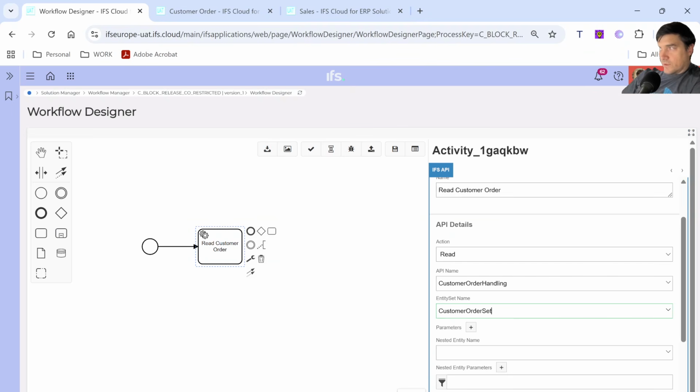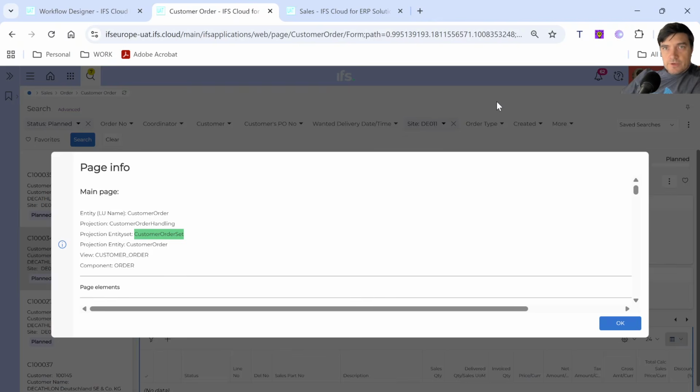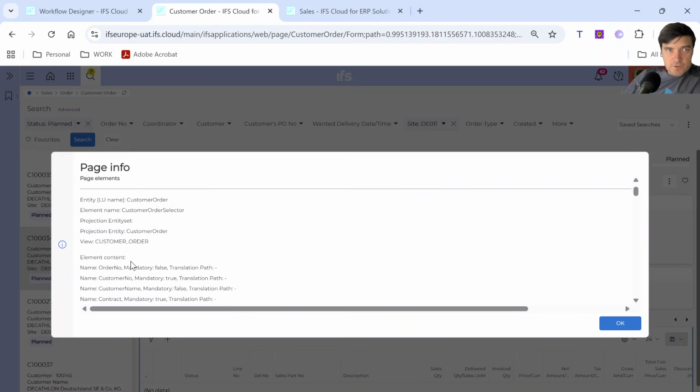And then what do we want? We want to add a new parameter. So we want to read an order, but which is the order that we want to read? We want to read the order number. Also here, if we go, we can see exactly what's the column name, and the attribute name would be order NO. We can even copy it from here.